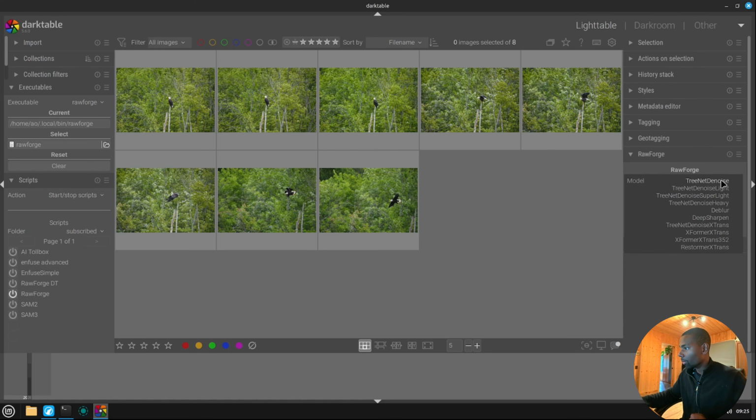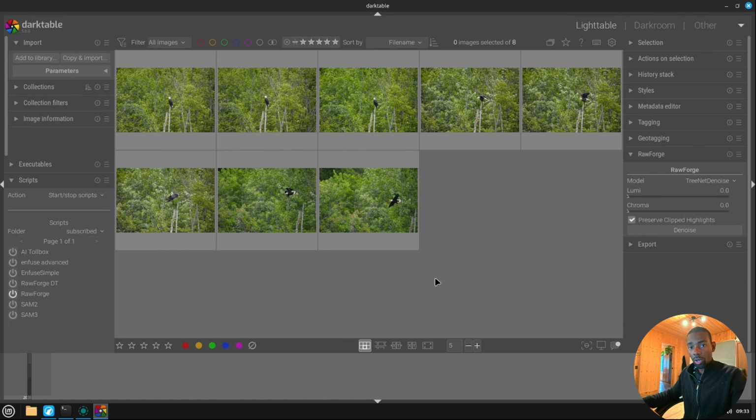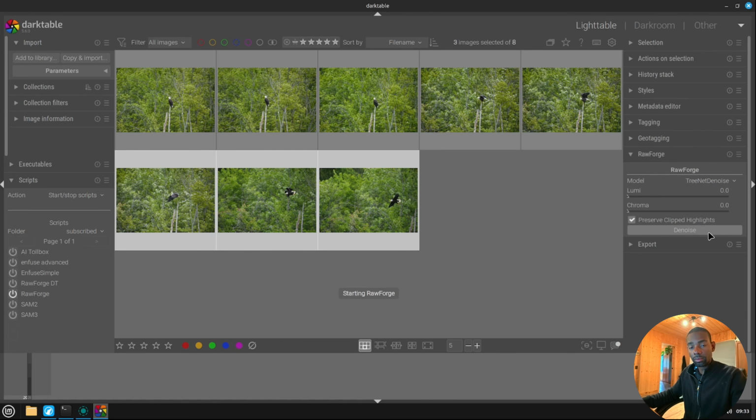So for this example, I will just use a 3-net denoise, the standard model. If you want, you can add some noise back to your image. By moving this slider, you can add some luminance noise, and you can add back some chroma noise as well. Then you can use this checkbox if you want to preserve highlights. That's because you can see weird stuff when the denoiser works on clipped highlights.